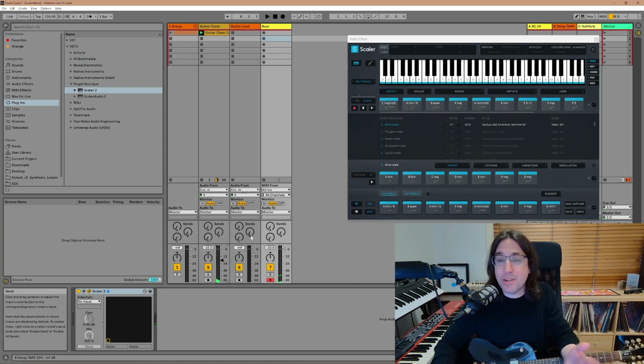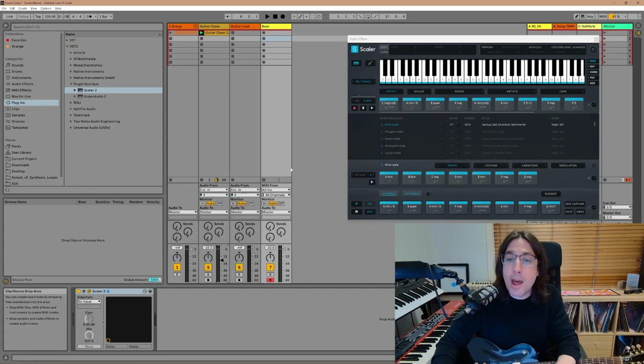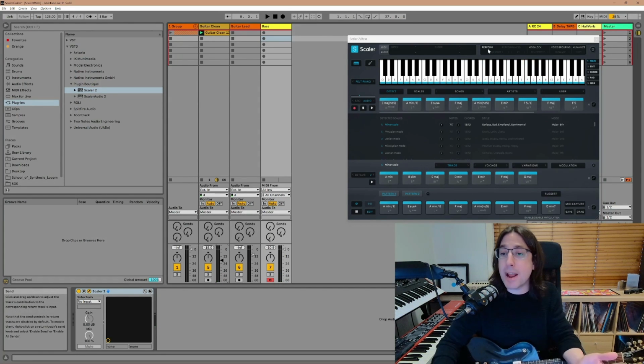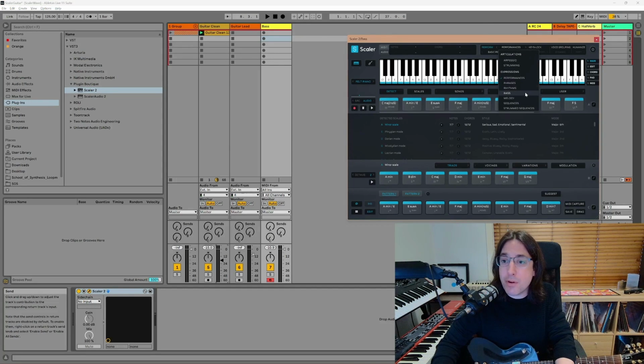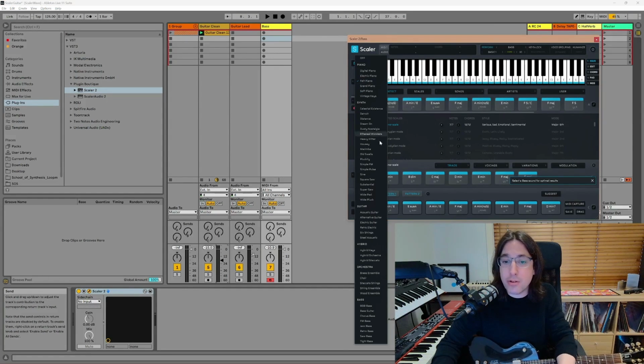Okay, that's all sounding pretty good, aside from some fairly rough guitar playing. But let's change this to a bass part. We can do this by activating a performance. Let's choose bass performances. I'm going to change my sound to a bass part.